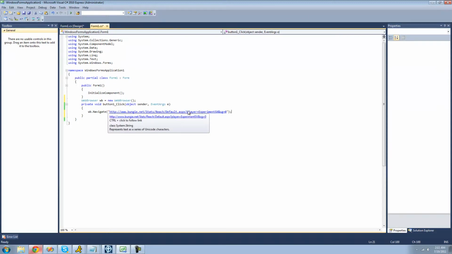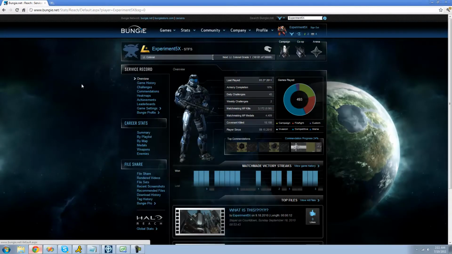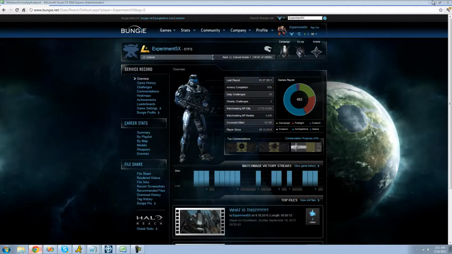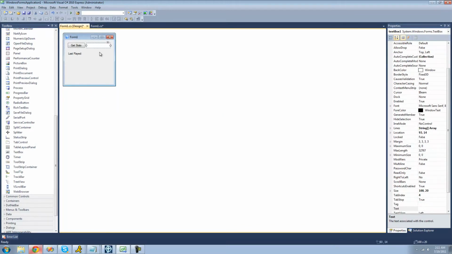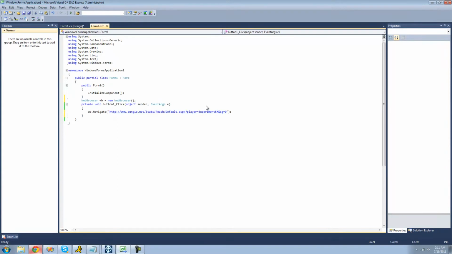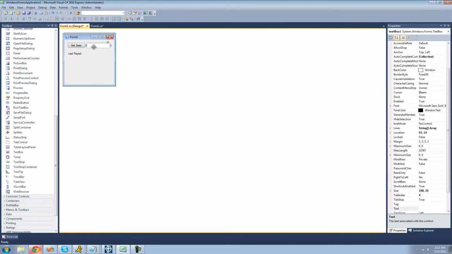And right here where it says player equals, that's the person's gamer tag that you're viewing. Since my gamer tag is experiment5x, it just says experiment5x right there. If you wanted to view Major Nelson's information, you just type Major Nelson in right there. So we're going to make it so that this will work for any person's information, not just your own. We're going to have the user enter in the gamer tag that they want to view the information about. So instead of saying experiment5x right here, we're just going to have it add whatever text is in text box 1. So just say textbox1.text, and now it will go to the web page of whatever gamer tag the user inputs in this text box.